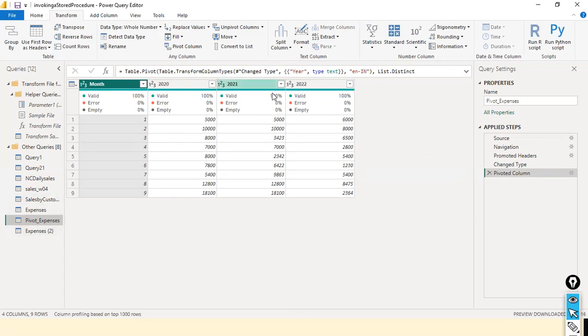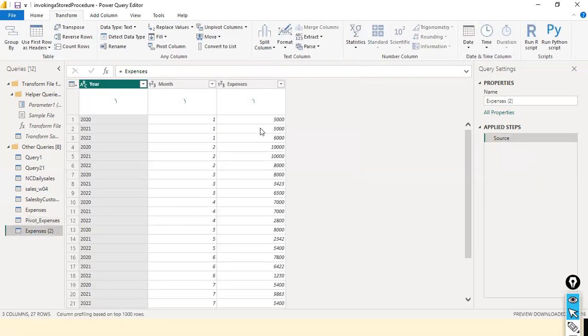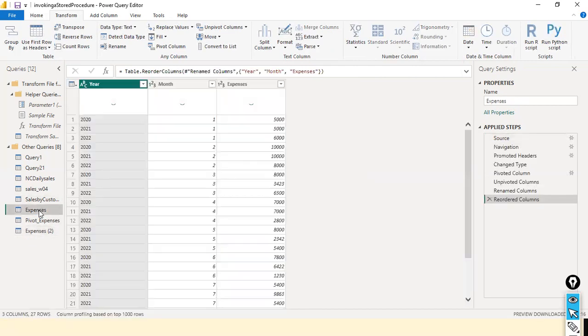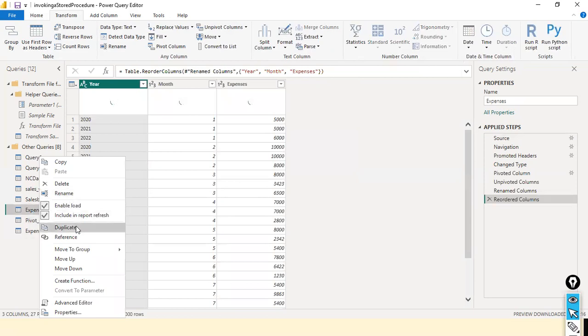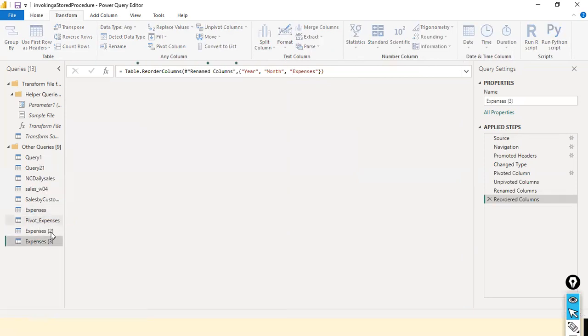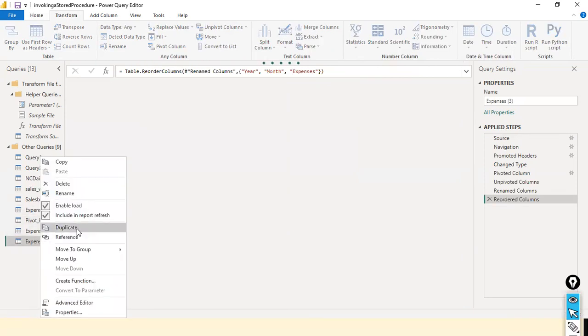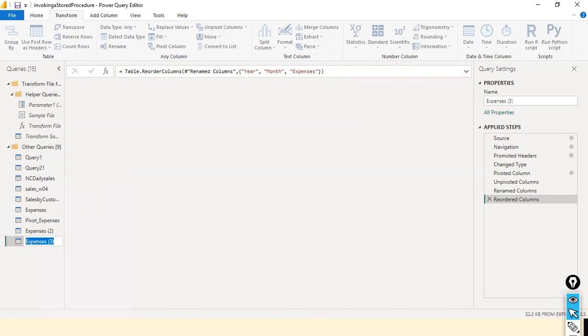This is for our manager. He wants to see the pivot thing, and if he wants to see the unpivot, he can click on it and see the unpivot also here. So what I'll do is create another copy, a duplicate. I'm going to rename this as unpivot expenses.